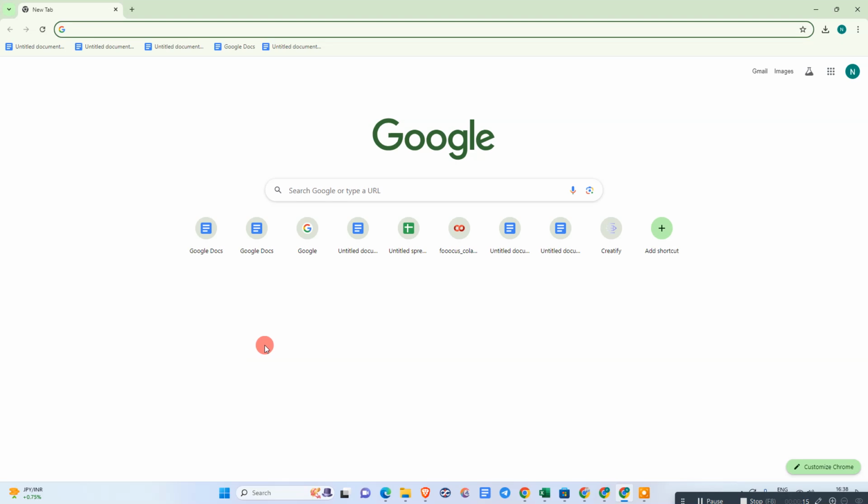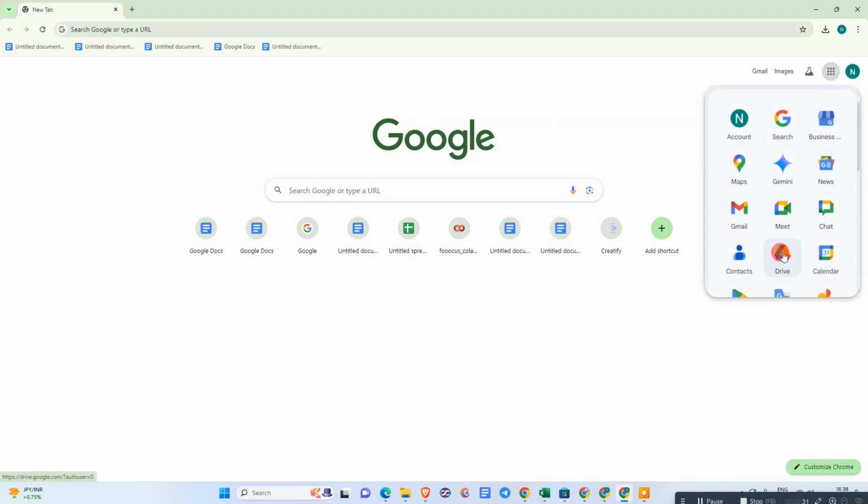Okay guys, so first we need to use the browser. So I'm going to show you the two methods. First, you can use the online tools, or otherwise you can use the Google Drive. So first I'm going to show you the Google Drive. Just log in with your email ID and open the Google Drive here.